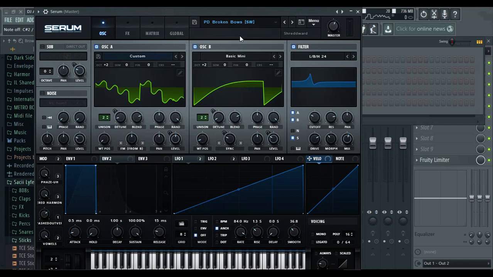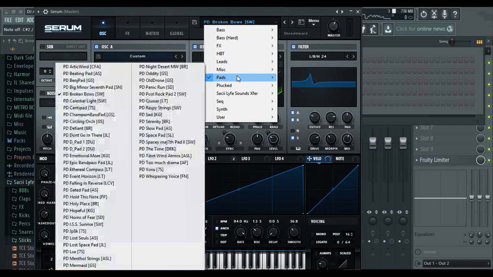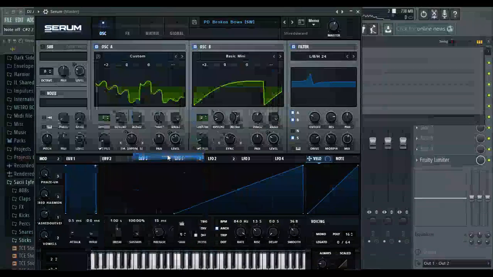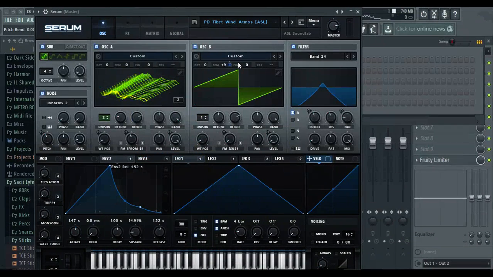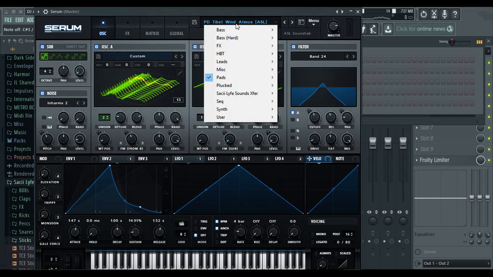That's a pretty good sound. You know, that's from the pad standpoint there. Let's check out Tibet Wind's Atmosphere, made by a pretty good sound designing group called ASL Sound Lab. So, a pretty non-musical palette there.